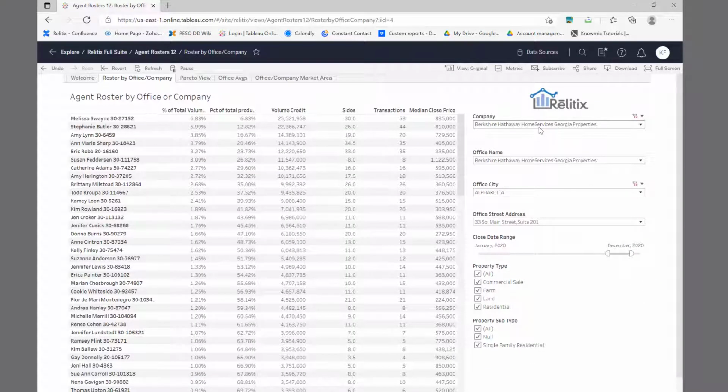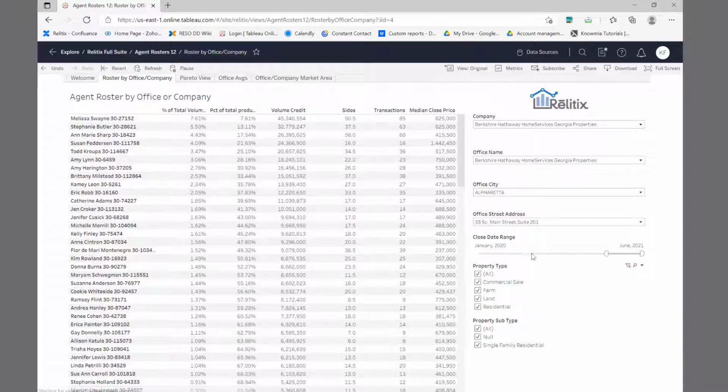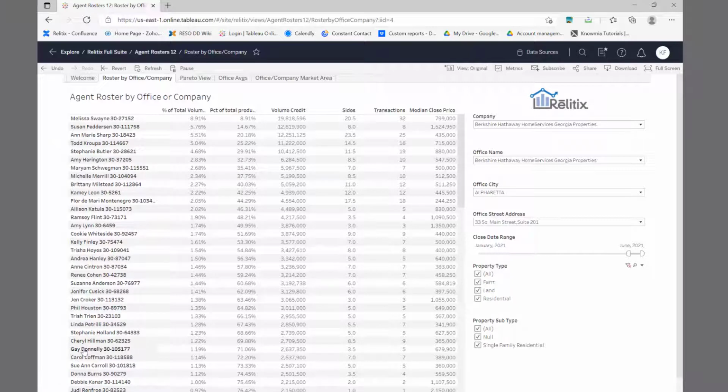When I filter down, I will see this company, this office, and I can see all the agents who have done business in this office in this date range. This is for January 2020 to December 2020, so all of last year. But I can change this to year to date to get a really good snapshot of what's going on in my office right now.